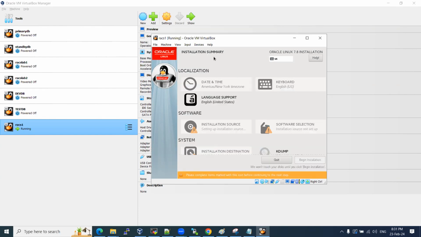English. Yeah, here is the installation summary. We need to check if any yellow mark is there, and then we can fix that. If it is there, we will not get the begin install option here. See, you can read it: please complete the items marked with this icon before continuing to the next step. So we don't have any yellow marks here.